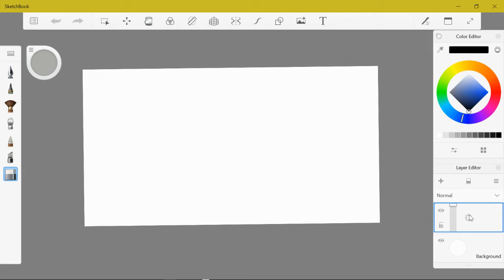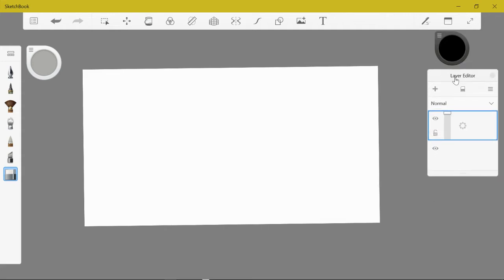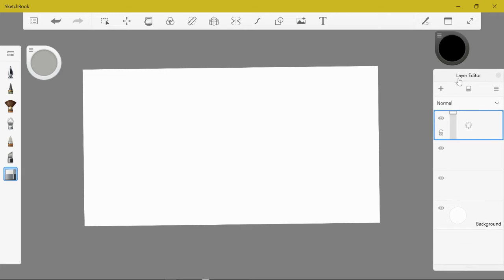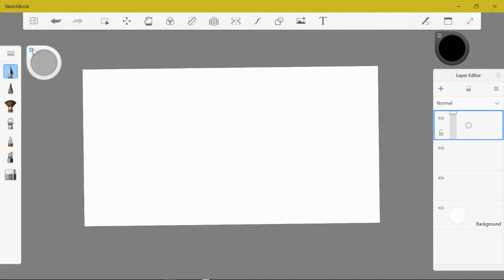Okay, and so we're going to start with three layers: two, three. I'm going to shrink this down to the puck size so I can drag my layer editor up. I like to have my layer editor stretched out, especially if I'm working in numerous layers. And I'm going to select my inking pen tool, the ink pen. We want to make sure that is the right tool.